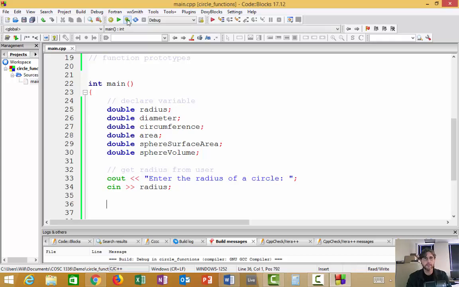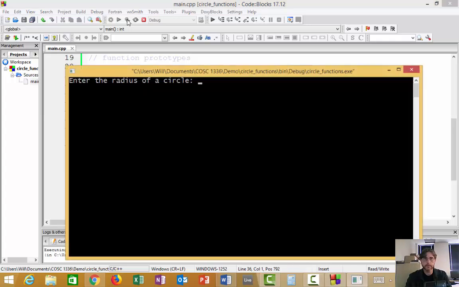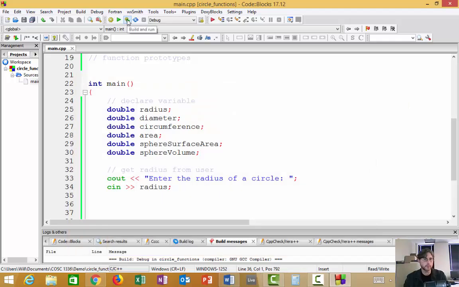Again, you could go ahead and test that if you want. So enter the radius of a circle. Oops. Type in a 5 or whatever. Okay, so it stores that. Everybody cool with that?